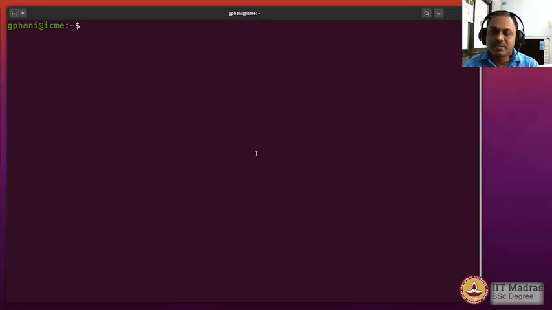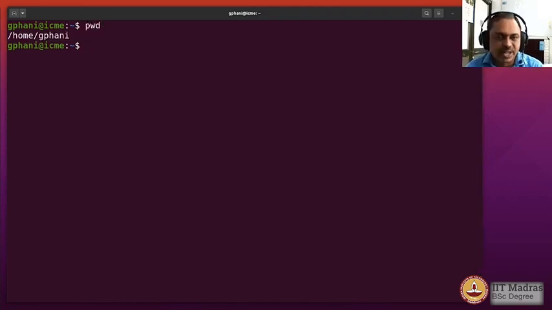So we are using the terminal emulator called Terminal in Ubuntu, and the bash shell is what is actually responding to our commands. So where are we first? We are in the home directory. We will verify that we are in the home directory, and we could then change the directory using the shortcuts.